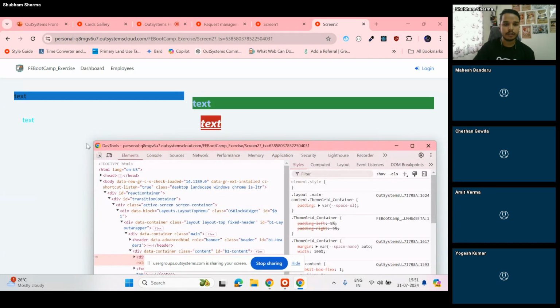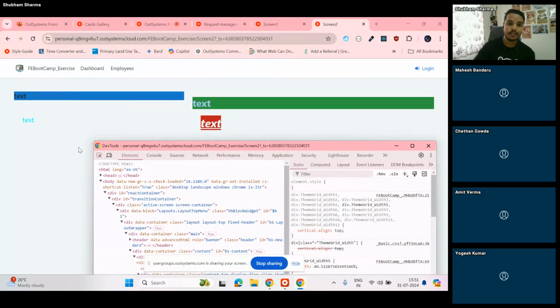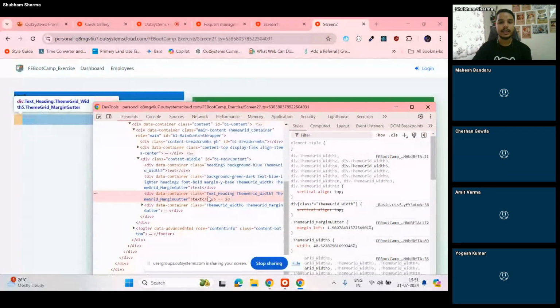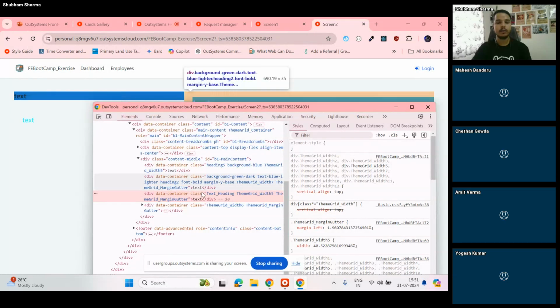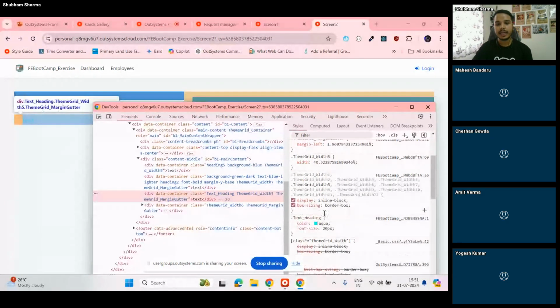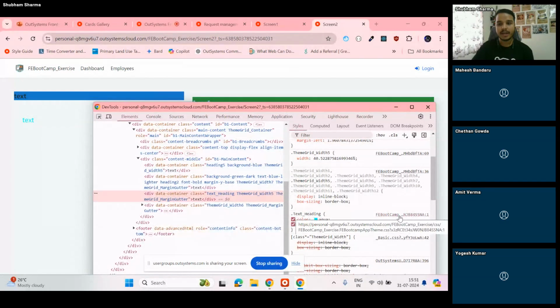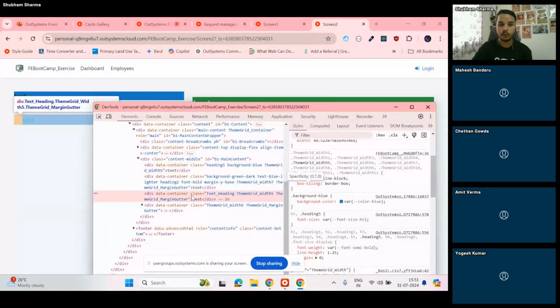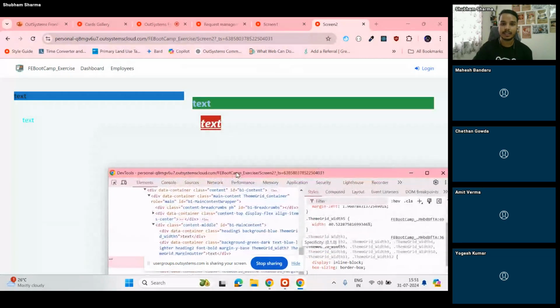So if you use OutSystems CSS, or if you write your own CSS, both will be considered as external CSS. Take this CSS text heading: how is this text heading coming? It is being added as a class from an external CSS. So a CSS class has been added from this file. So if you're using OutSystems CSS or your own CSS, it will be considered as external CSS.